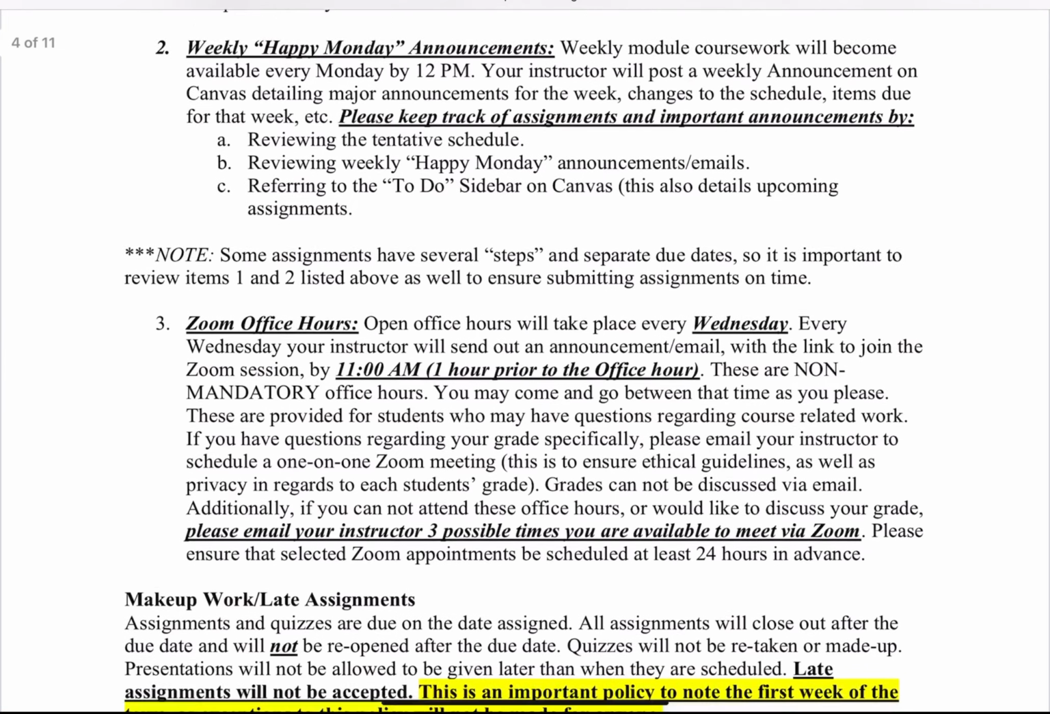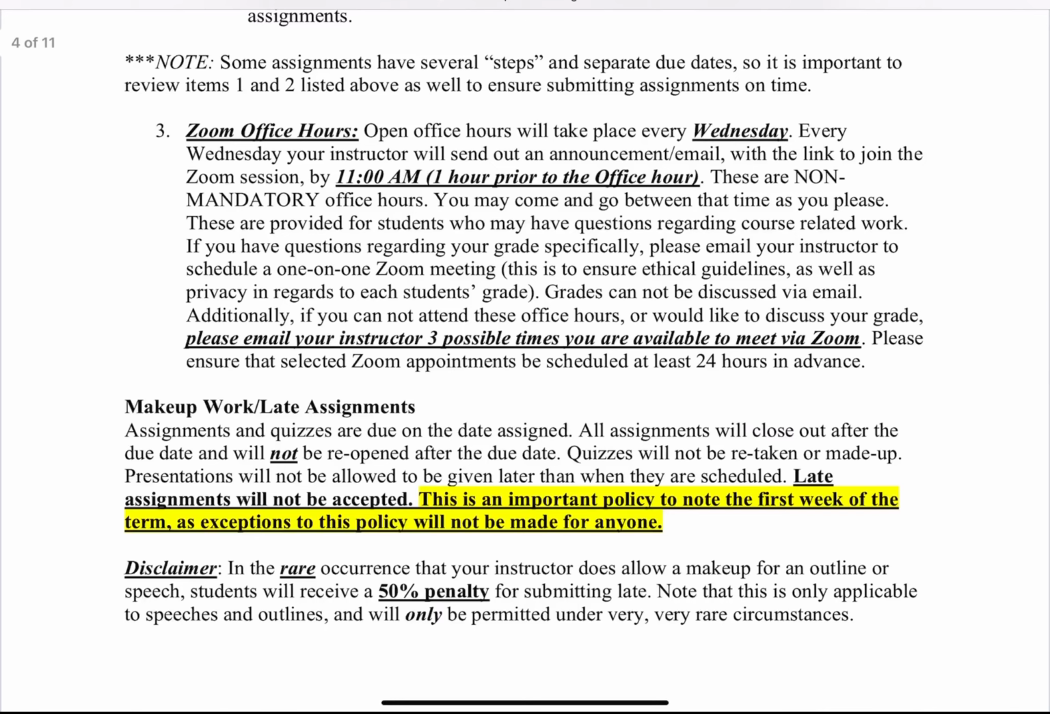So moving on, Zoom office hours, as previously mentioned, they are only once a week, but if you do have questions, concerns, we can always meet at a separate time if that time does not work for you. In addition, if you have questions about your grades or any questions about an assignment that you submitted, send me an email and let me know 3 possible times that you're available that week or the upcoming week that we can meet, and I'll let you know what time works best with my schedule as well, and we can work it out.